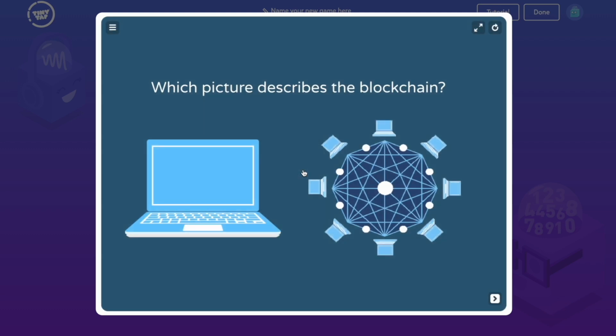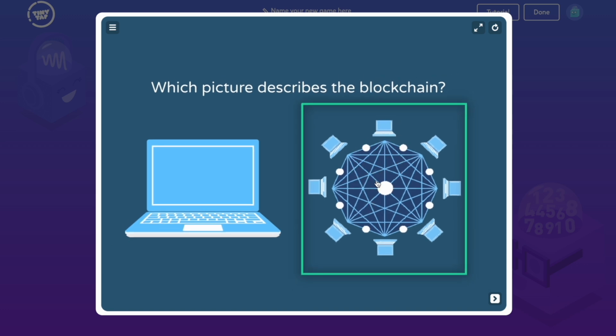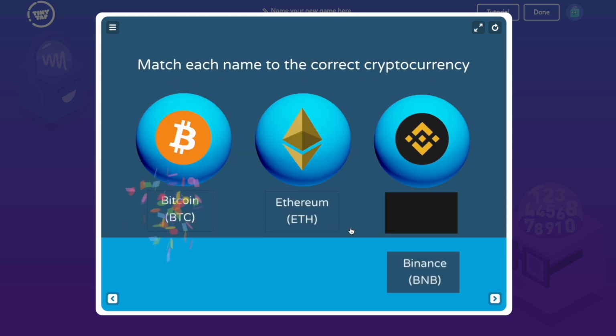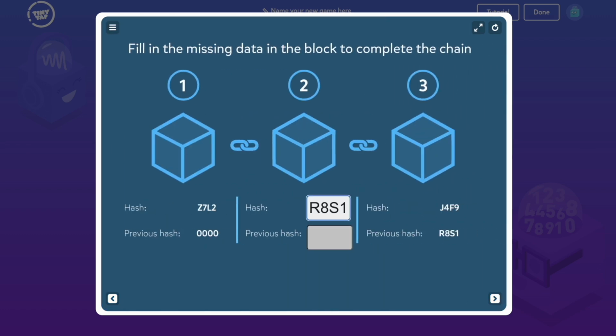Which picture best describes blockchain? Which picture describes blockchain? Easily the right one. Match the names? Look how good I am at this. And finally, the typing, got it in one. And that's it.